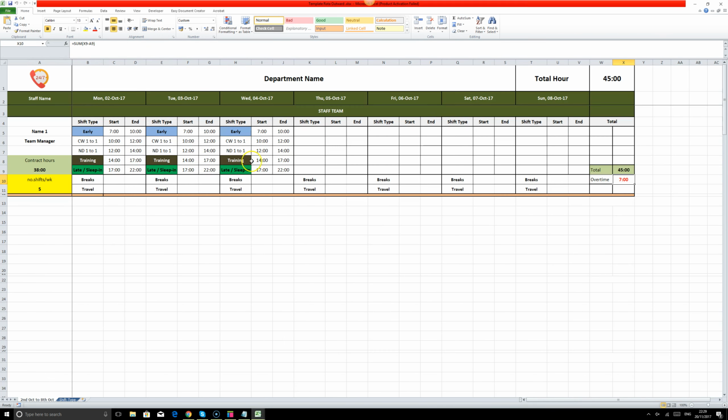So the idea is, you have a department within a company and you want to manage your staff shifts for the week, the type of shift they are doing, when they're starting the shift and when they finish their shift as well, and you want to calculate the total hours. So basically that's the template of it.